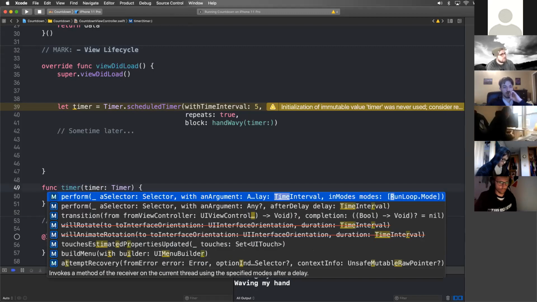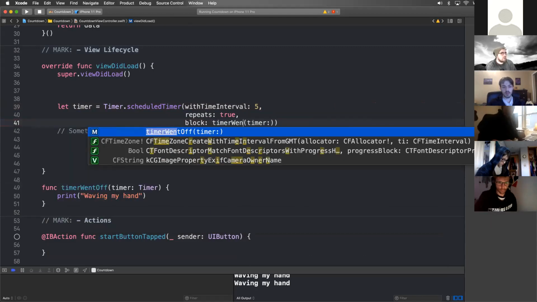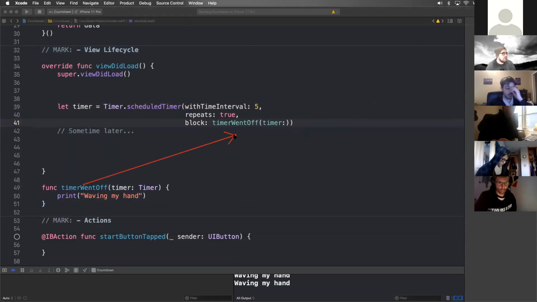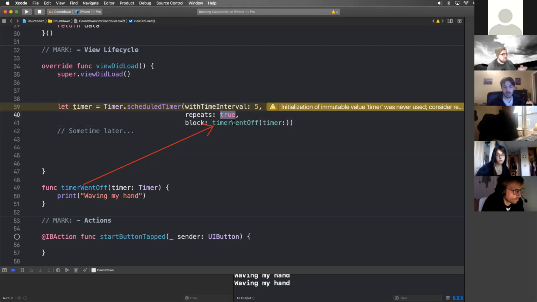timer went off or something like that. What's happening here is timer went off. So all this function is, whether it's called hand waving or whatever, this is the code that we want to run every X amount of seconds with our timer here. So after 5 seconds, it will run the timer went off function. Or if it's not repeating, then it would just run one time. The timer is just counting down, and when it gets down to 0, what do you want it to do? That's what you would put in this block here.